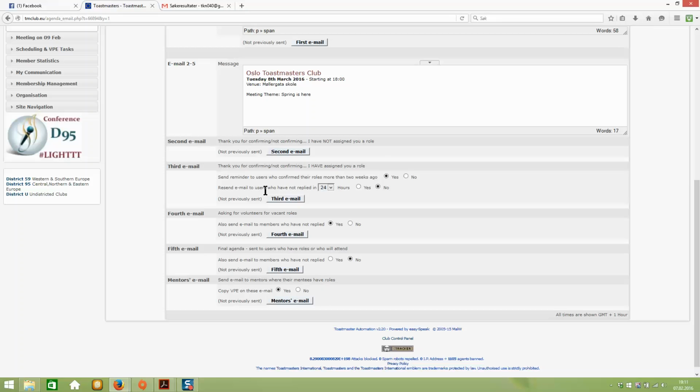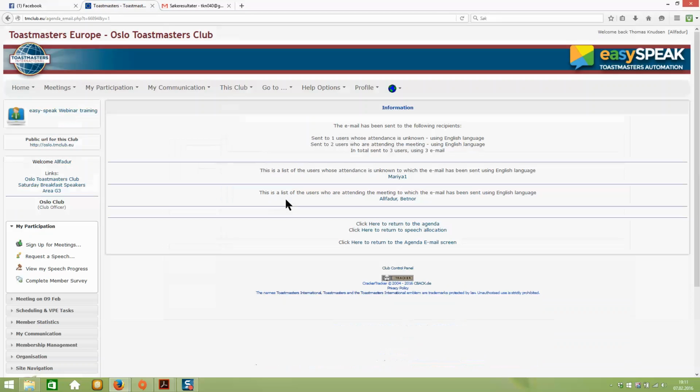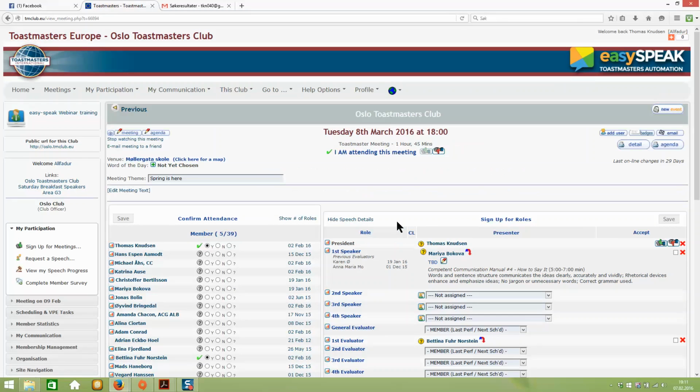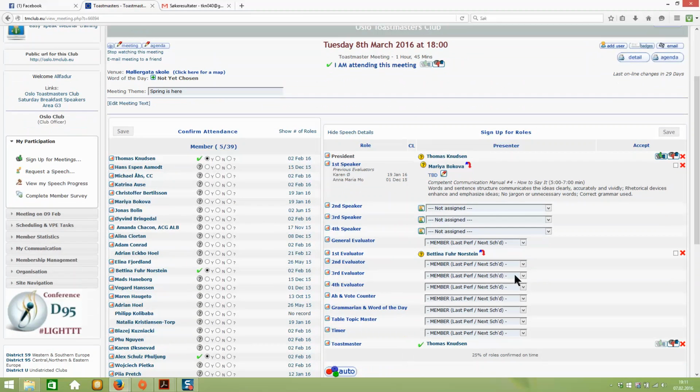Now, the third email comes with a smart function. So if you now send reminders to the users who confirmed the roles more than 2 weeks ago, click third email to send. Now this is sent to Maria and Bettina and me. That's good. Return to the agenda. Now, as you can see, there is no red text up here. Everyone that has a role unconfirmed has received a notification that they have it.